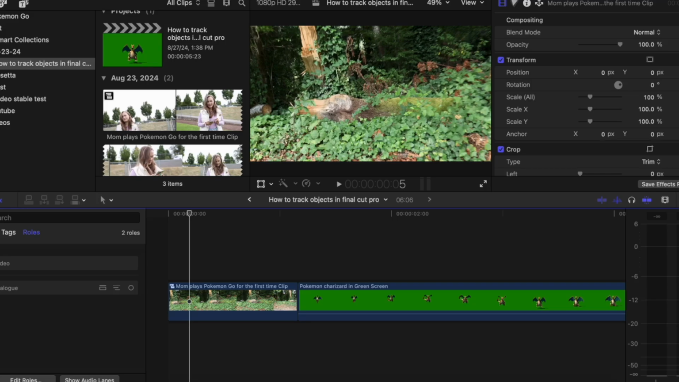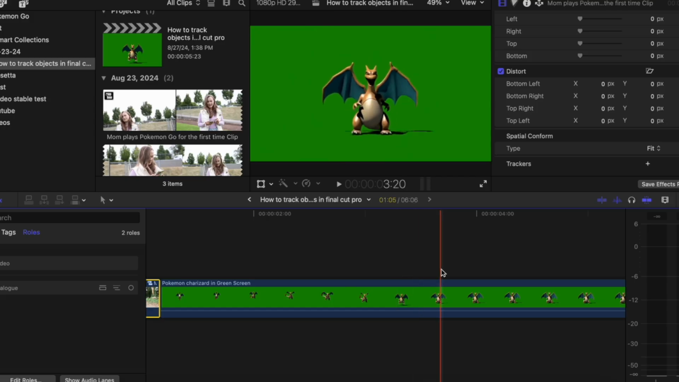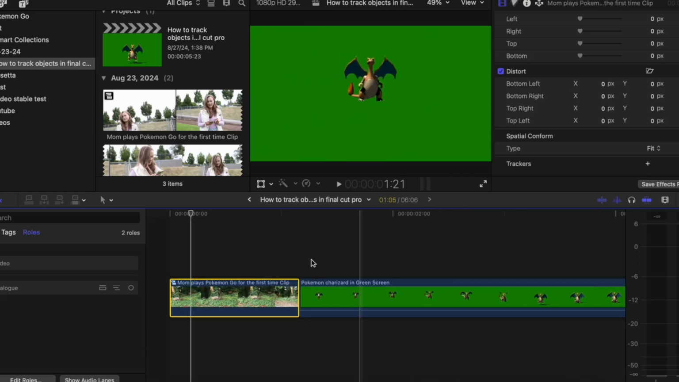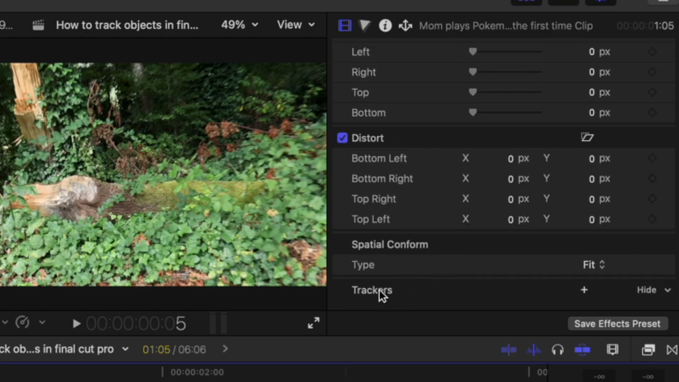In this video, I'm going to show how you can create a tracker on footage of Final Cut Pro and add an object. In this video, I'm going to place the Pokemon Charizard onto this footage. So when you go to your footage, if you scroll down here, you have the thing that says trackers. Click on the plus button.